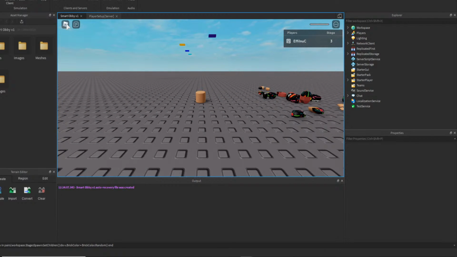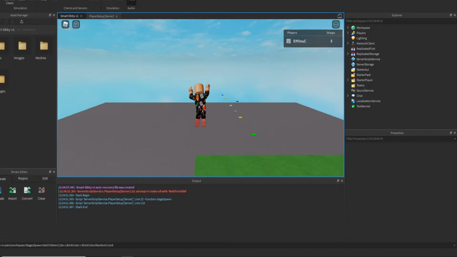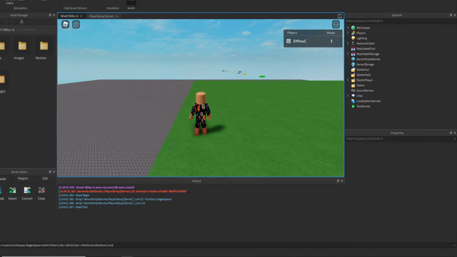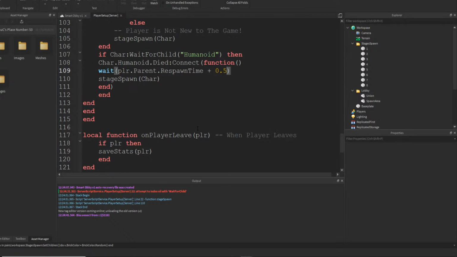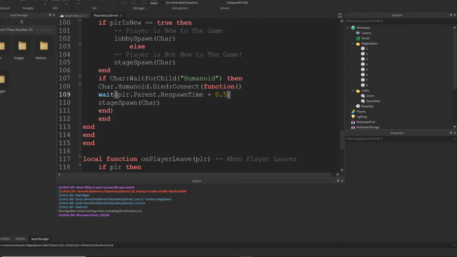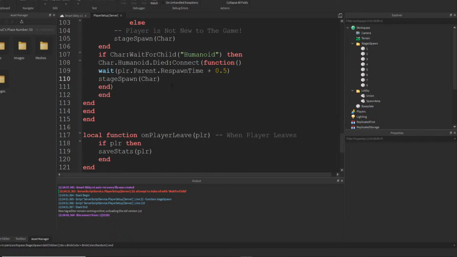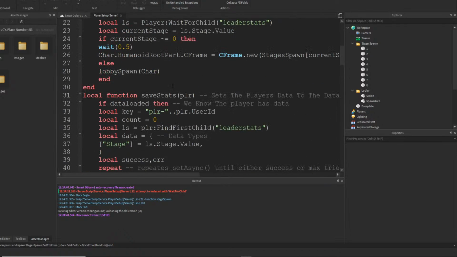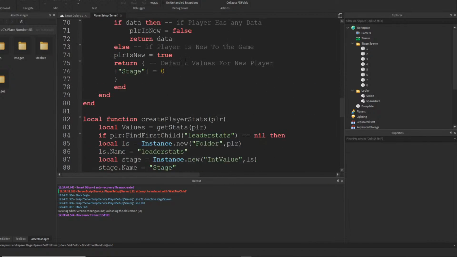So let's try this. Wait for child. Huh, okay. So why isn't that working then? Because the character is valid, so there must be something wrong with our script up here.